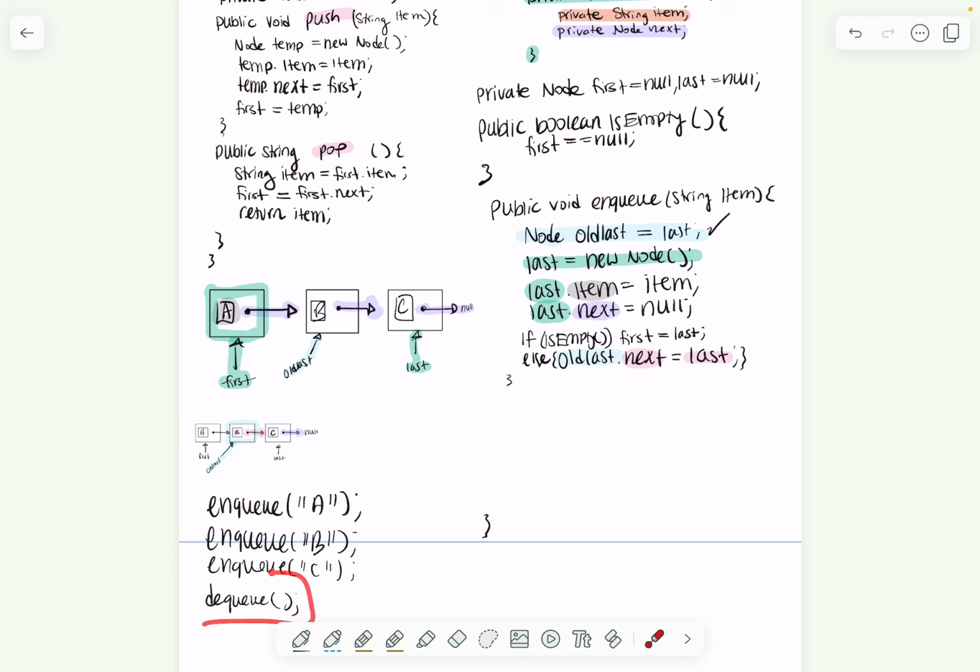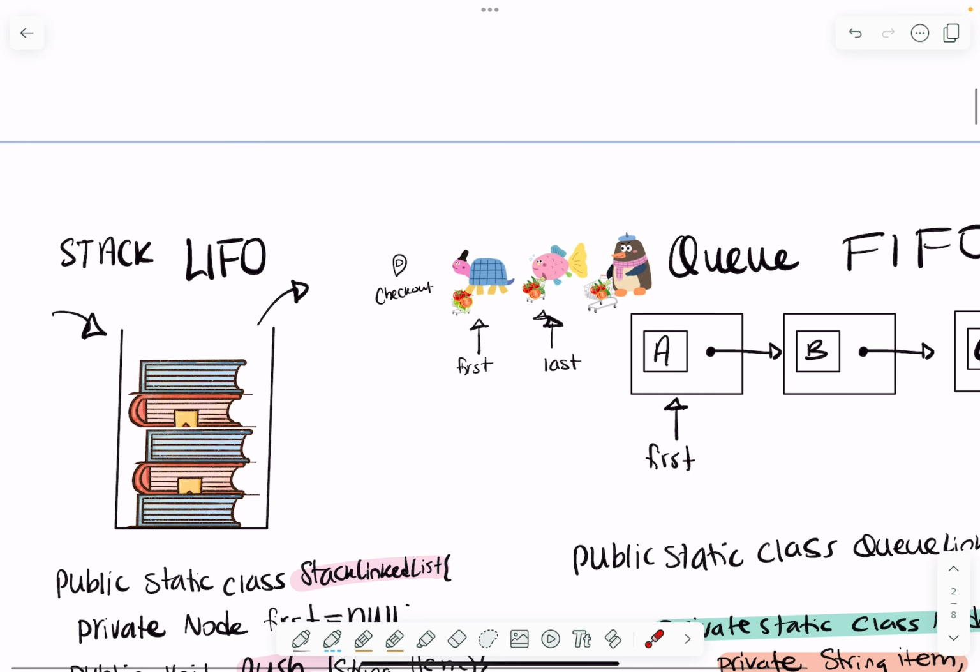Remember that we can only ever remove the first node from our queue. Just like in the grocery line, we can only ever remove the first one in. It's FIFO. So first one in line is the first one to go out. So we can't remove this one or this one. It's always the first one.